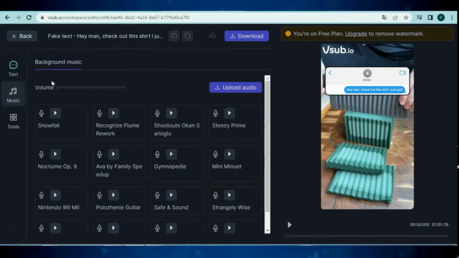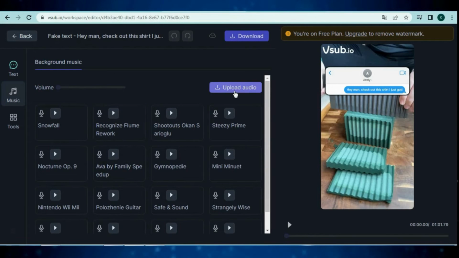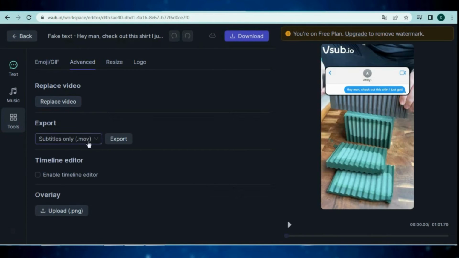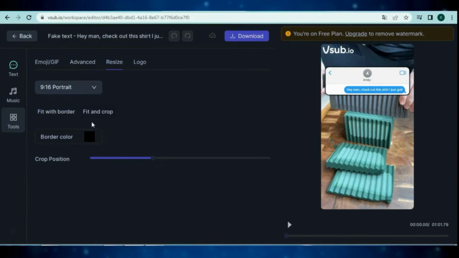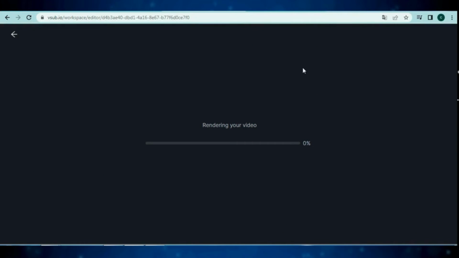Alright, now if you want background music for your video, go to the Music tab. From here, select the BGM clip or upload it from your computer. Alright, after setting BGM, move to the Advanced tab. Here, you can create emoticons, replace videos, export captions, add overlays, change video size, and add your brand logo. Alright, after setting up, press the download button. After the export is complete, click the download button to save the video on your device.